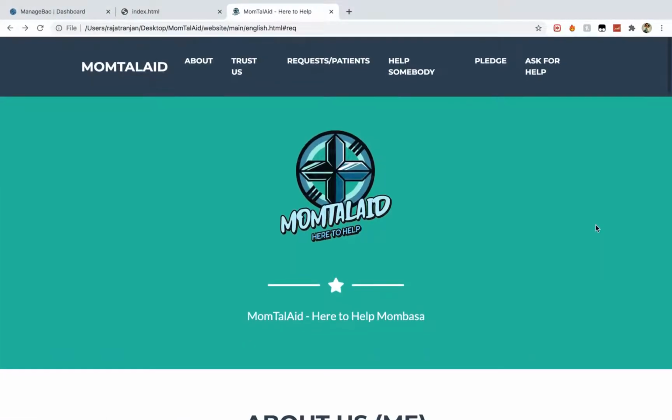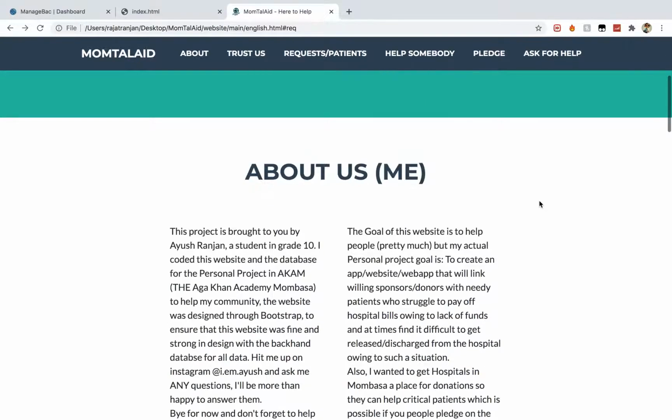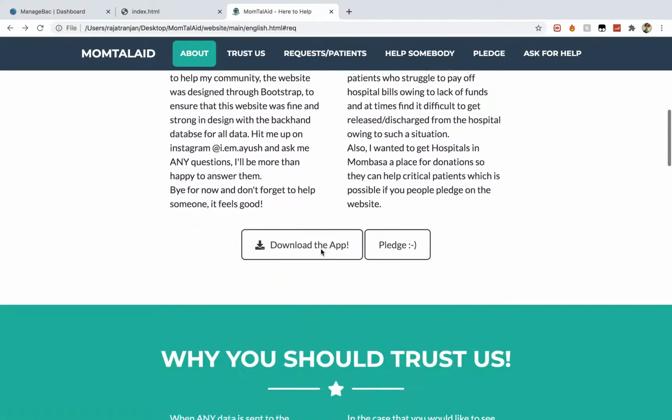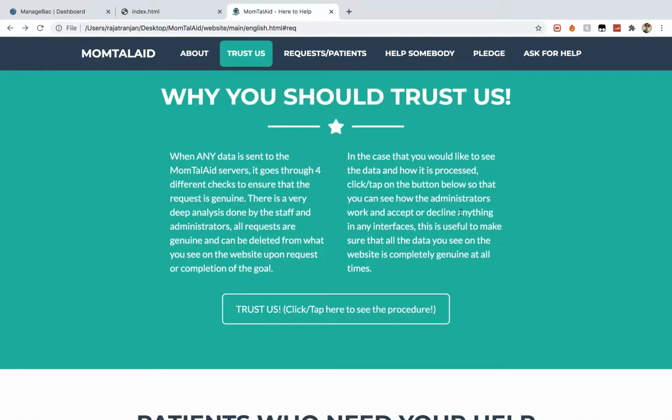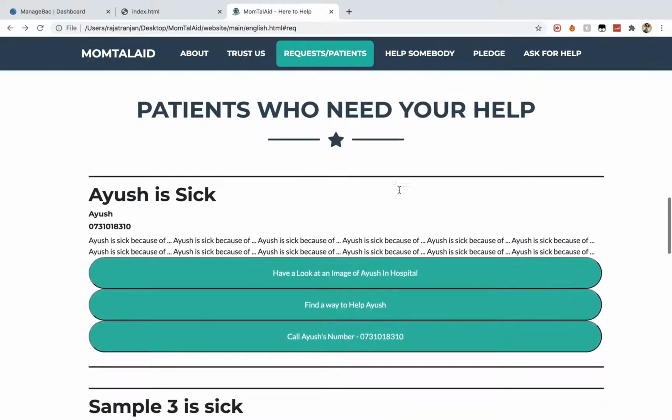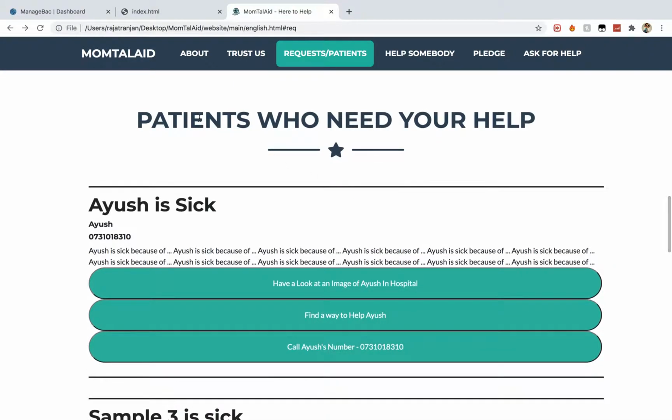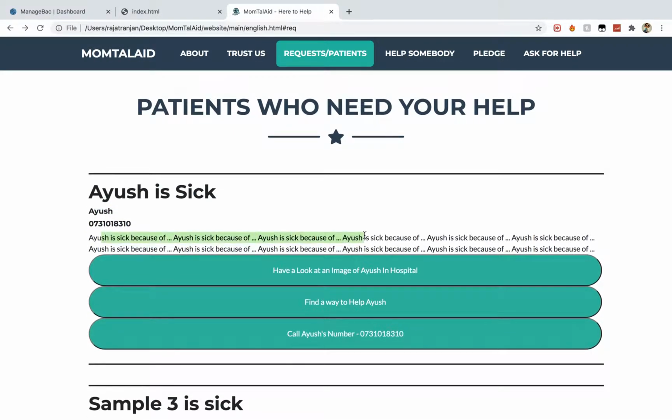Basically, what I've coded so far is this. I've made the about section come at the top, and the trust us section has also come at the top. And I've got this new interface for patients who need help, in which you'll have the title, the name and the phone number of the patient, and then their content. And after that you'll have three buttons.